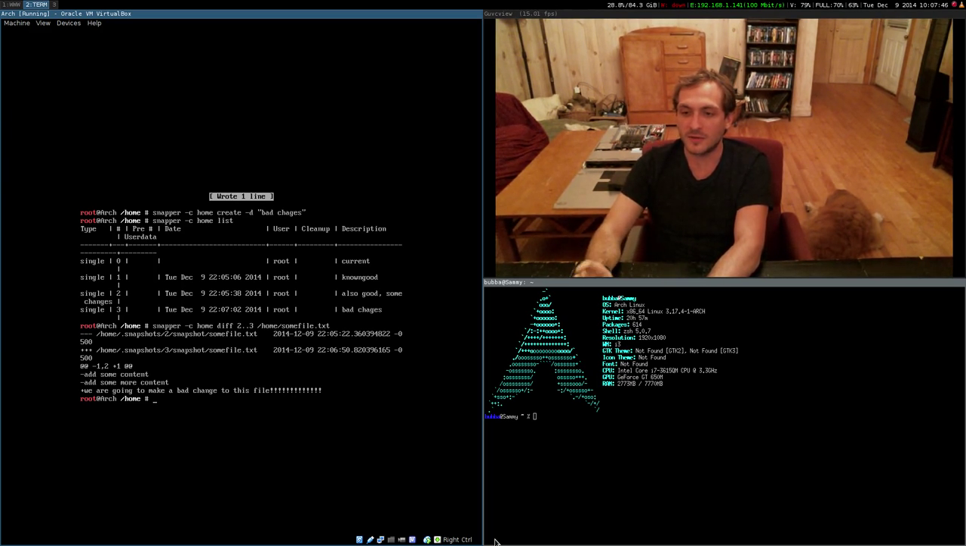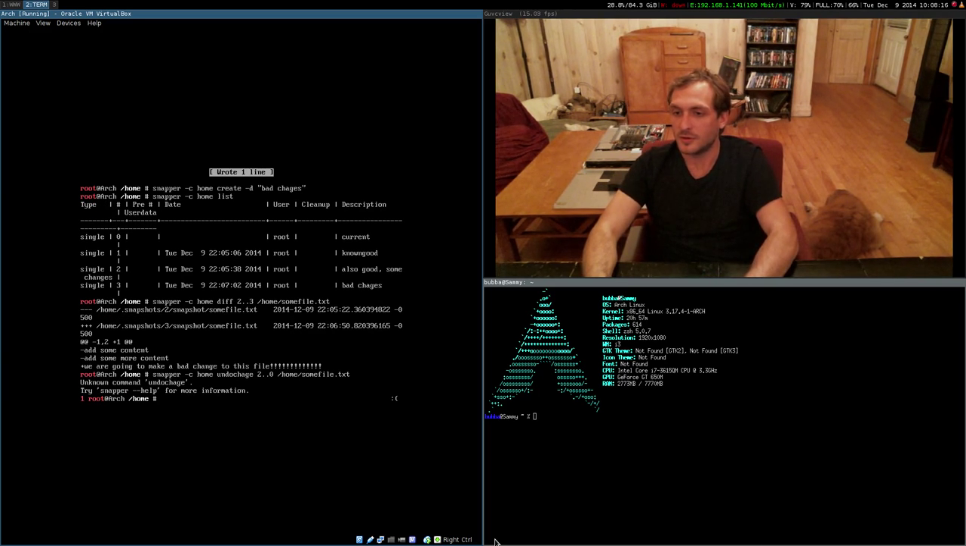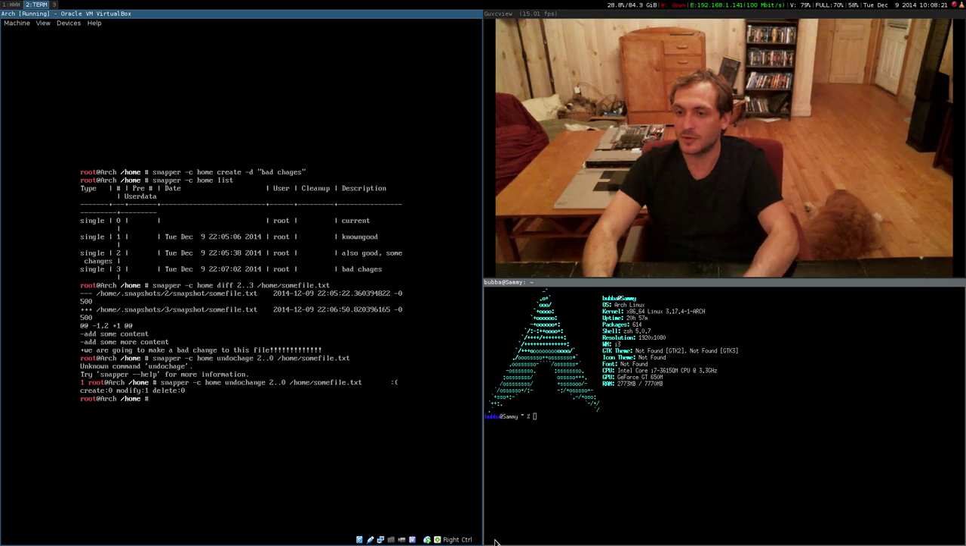So now, let's say we want to restore the file the way it was in 2 to the way to 0, basically snapshot 0, which is always our current file system, the way it looks right now. So snapper -c home undochange 2..0 /home/somefile. Undo change. There we go. And you can see it created 0, modified 1, and deleted 0.